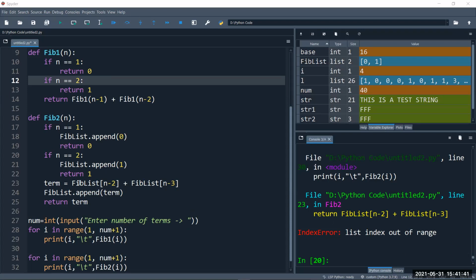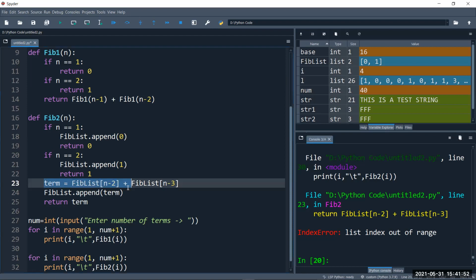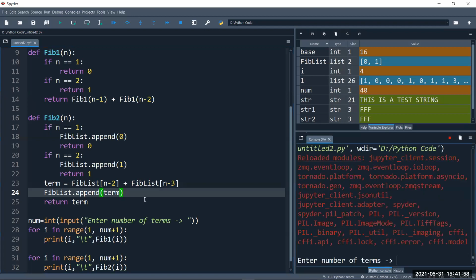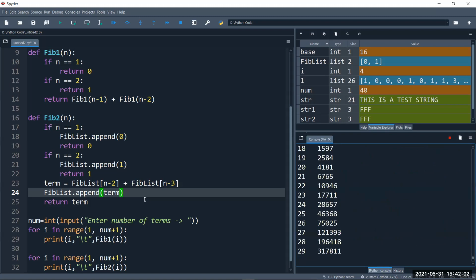Okay, the problem was that for one we were storing it in the list, for two we were storing it in the list, but for further terms we were not storing those terms in the list. Now we have appended those terms to the list. Now it will work. Let us see. I'm not going to write 30 or 40 this time. Let's see it with 35 only.